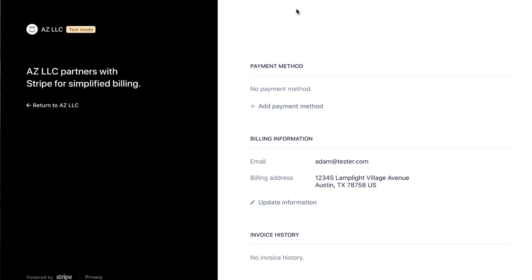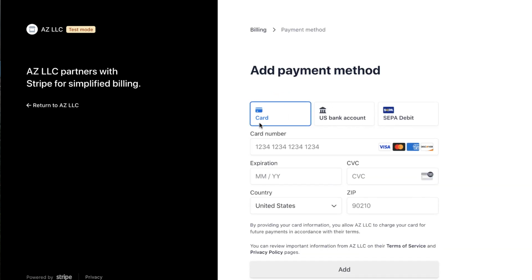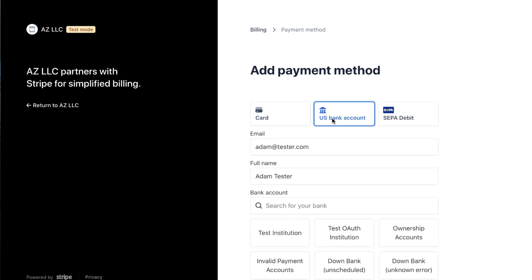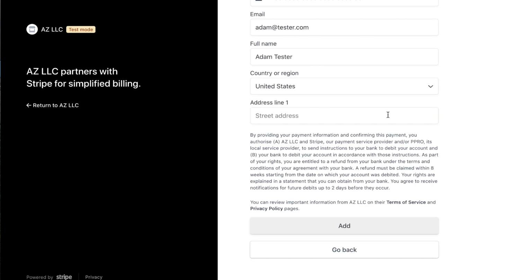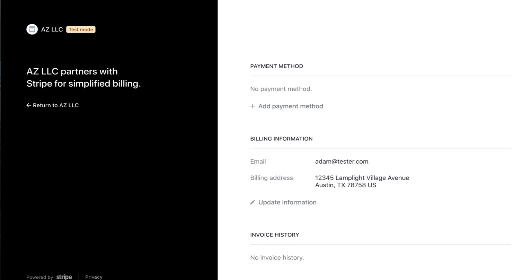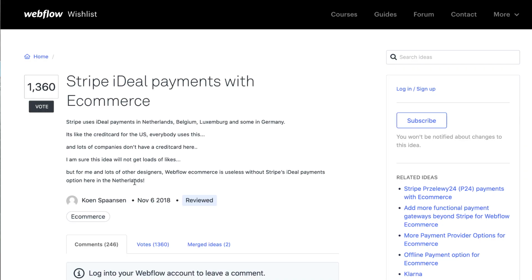Stripe Customer Portal is hosted by Stripe. It looks something like this, and this page would allow your customers, if they had a payment method on file, to update their payment methods and see their invoices. It's a little different for iDeal, but you can see, since they're already authenticated through us and sent to Stripe Customer Portal, they can actually update a credit card, or because we're offering ACH, they can update ACH bank account information, or SEPA Direct, which is the thing that you would want if you're using iDeal. So that's a little short video on offering Stripe iDeal payments with Webflow.